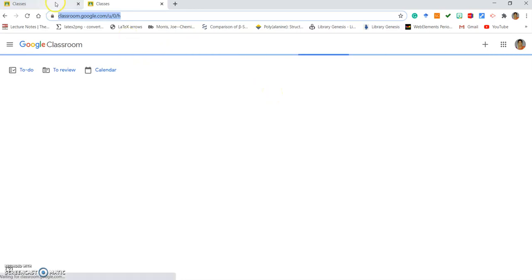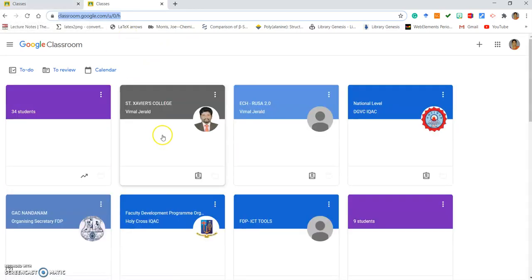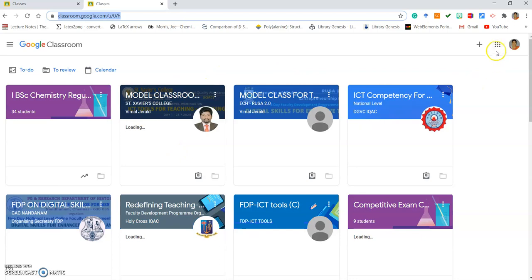So either manually type classroom.google.com or click the Google Apps icon which is near your already logged-in Google account. If you click it, you will get the Google Classroom. Now, using your personal account, I'll explain how to create the class.